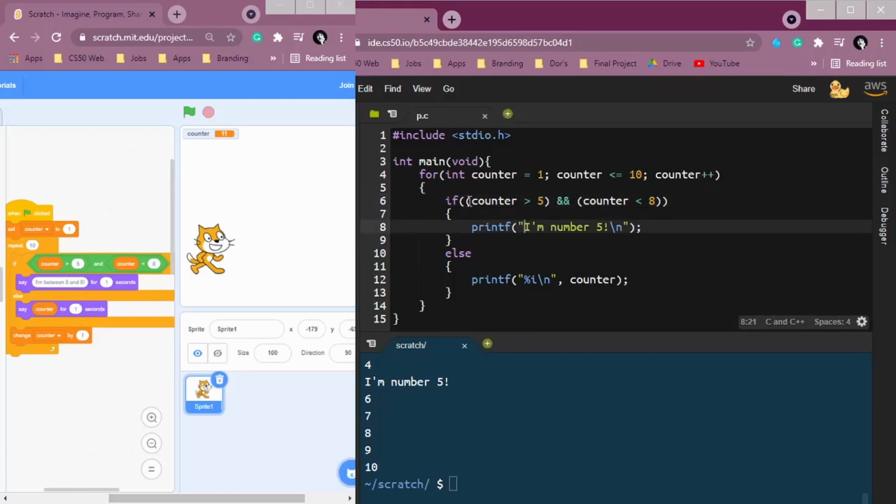So here we're going to check if counter is greater than 5 and less than 8, okay? So this condition is only going to be satisfied if both conditions are true. So we're just going to enter this if the counter is greater than 5 and if the counter is less than 8, okay? And here we're going to say, I am between 5 and 8, right? So let's check in here and see how it goes.